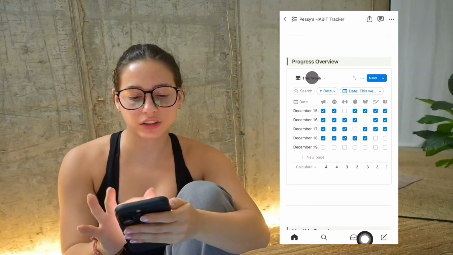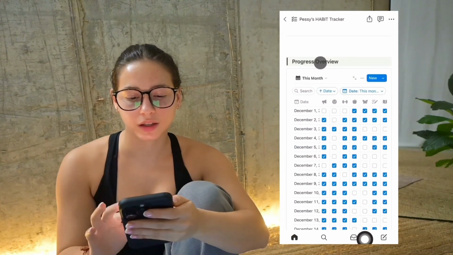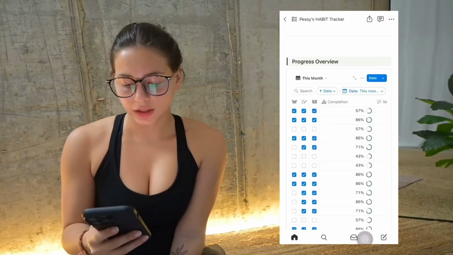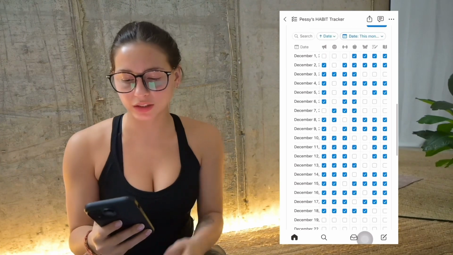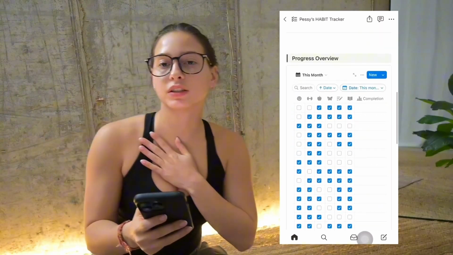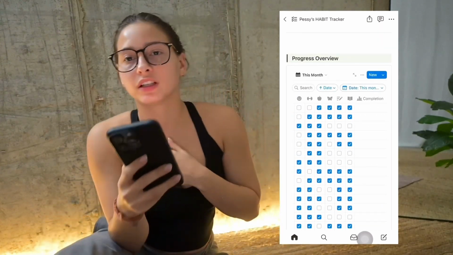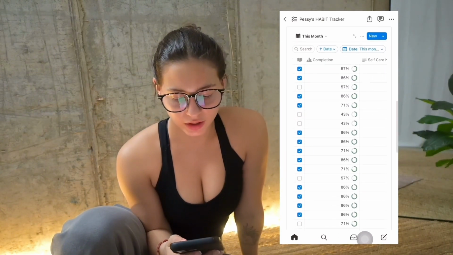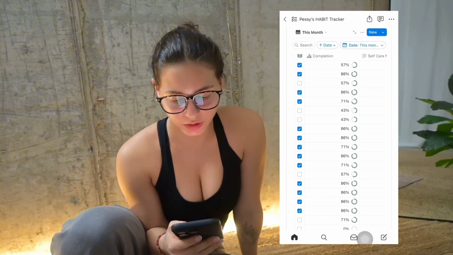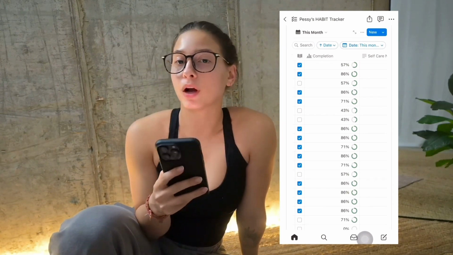If I wanted to change it to the month, let's look at the months. Ooh, check it out. Now you can see that the month, it's only December 18th, but this is what it's looking like so far. And one thing that's important to note is that you shouldn't be striving for 100% on your habits. As you can see, mine, there's a range. I don't think there's any 100% this month yet, but 100% is not the goal.